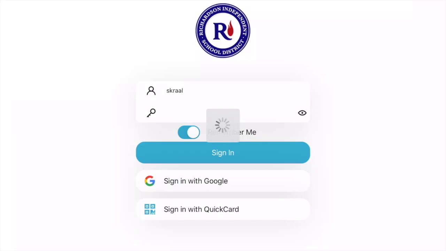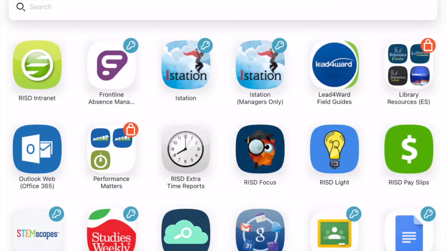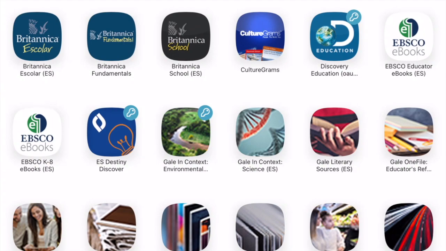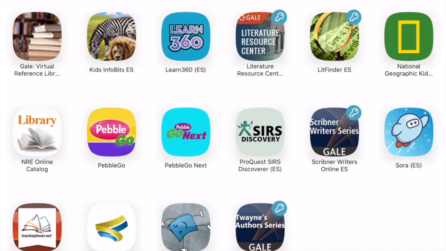And we will log in using the Quick Card or Google. At this point in our online learning journey, it may automatically log you in like it just did for me. And then you're going to tap on Library Resources again, and you are going to scan until you see NRE Online Catalog.